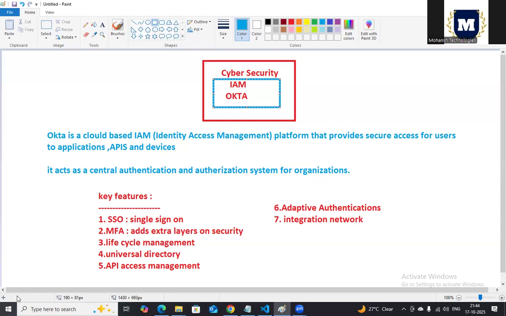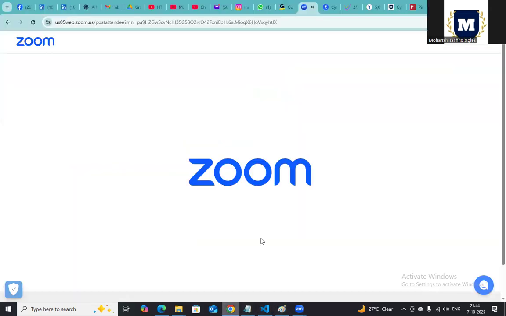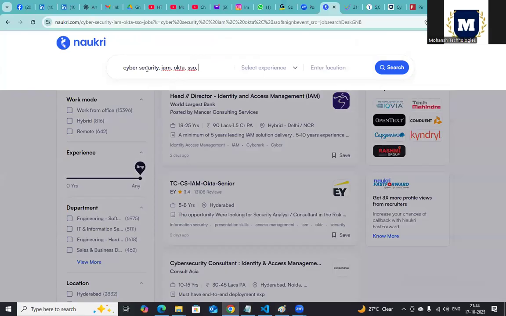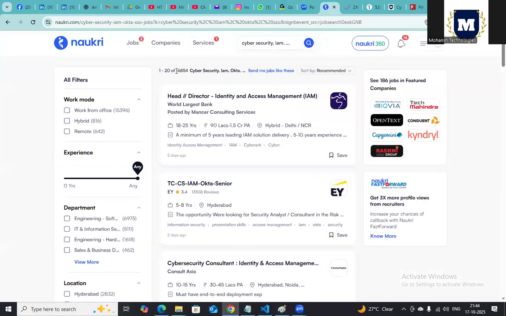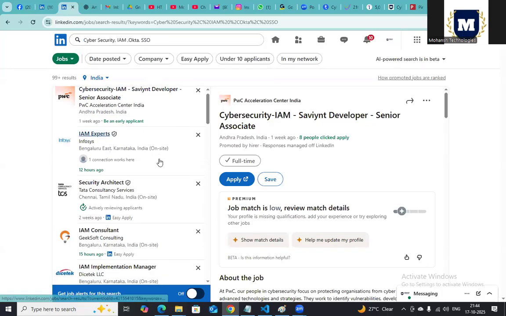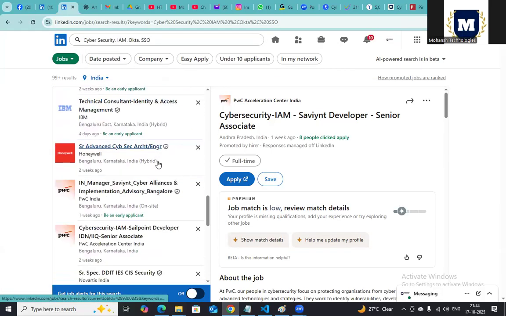Let me show how many Okta openings there are. If I open Naukri and search for cybersecurity, IAM, Okta, SSO, there are a huge number of job openings. No need to regret. If you open LinkedIn and search cybersecurity, IAM, Okta, SSO, check it out, huge number of job openings.